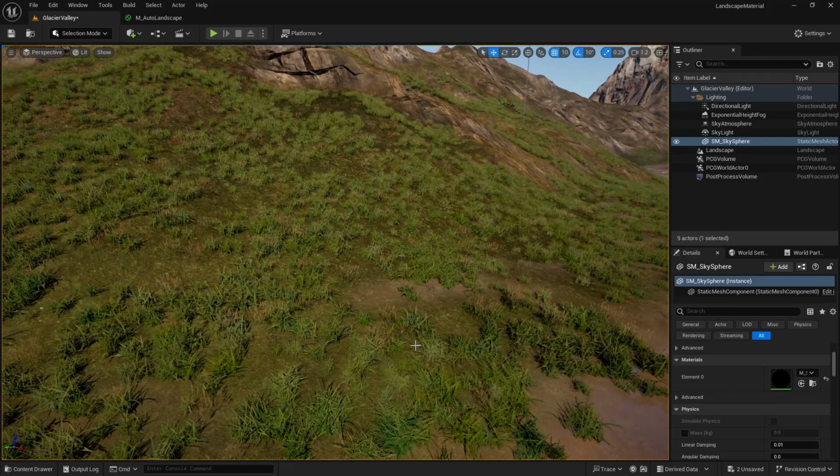Hope you found today's tutorial useful. It's been an introduction to how you set up PCG on your landscape. As I said, I'll probably do some more PCG specific things in the future, but hopefully it's whetted your appetite for the sort of things you can do in PCG.